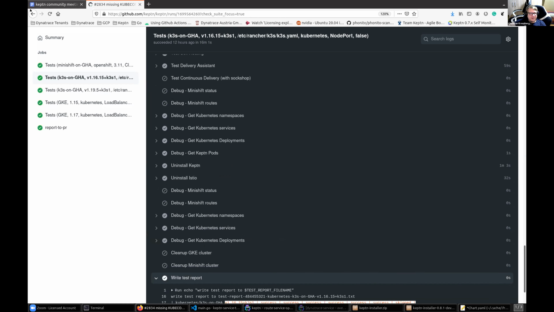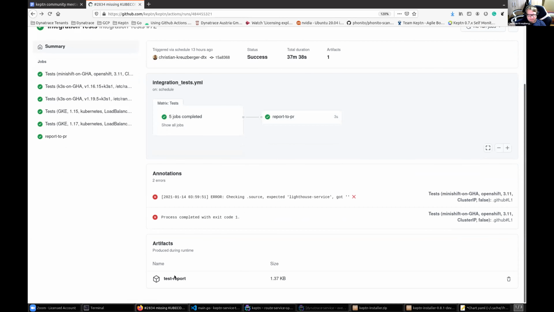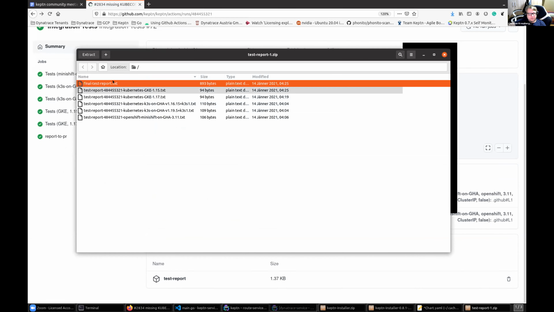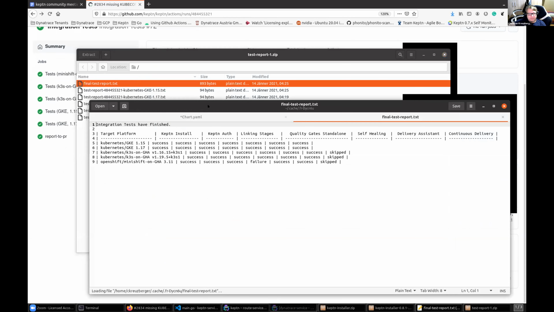But this all comes together in the end in the artifact in here, where you have the final test report stored. And this one is now a markdown file, essentially. So we will be able to upload this to an issue or to a release draft or whatever, and you can show it on GitHub. And it's a table where it says, this is my target platform that I've tested. These are the things that I tested. So Keptn install was successful, Keptn auth was successful, and then we have the tests for linking stages, quality gates, self-healing, delivery assistant, and the continuous delivery use case in the end.